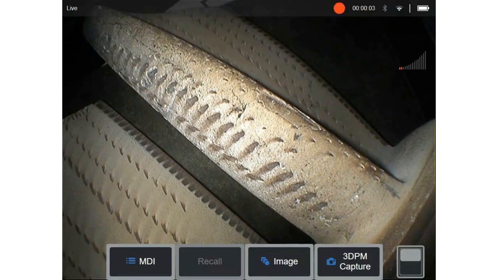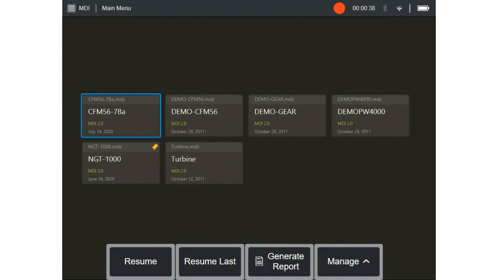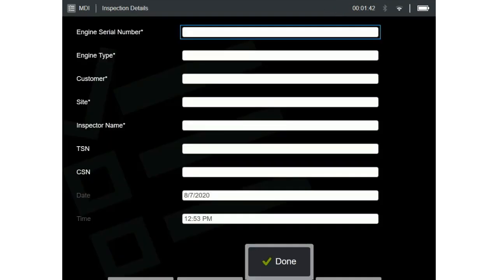I'm now going to demonstrate how to select and run an MDI on a Mentor Visual IQ. You begin by touching the MDI button. You will then be presented with a screen of available MDIs to choose from. I'll choose the NGT 1000. As soon as I make my selection, I'm presented with the cover page data entry sheet for the MDI. Note that some of this data must be entered before I can proceed with the MDI, and some is not required. Required information contains an asterisk.